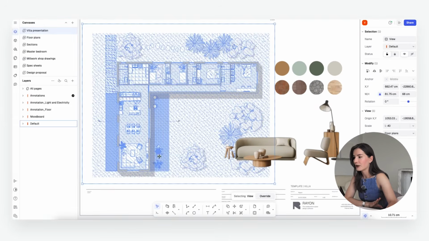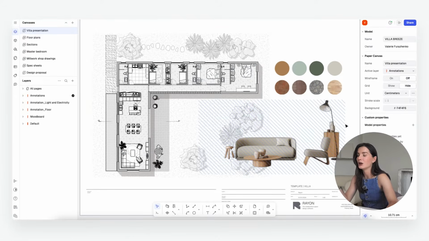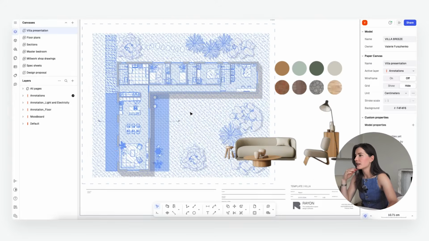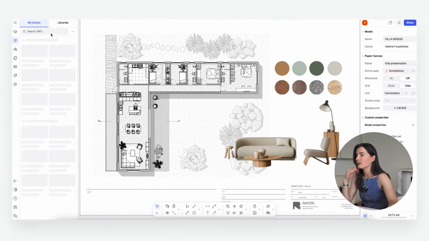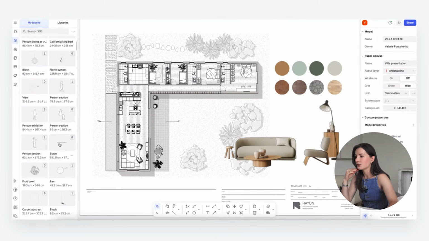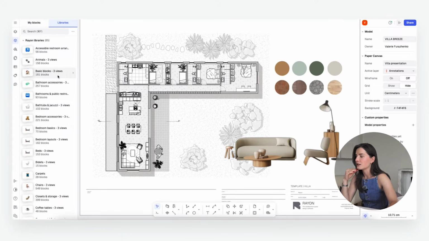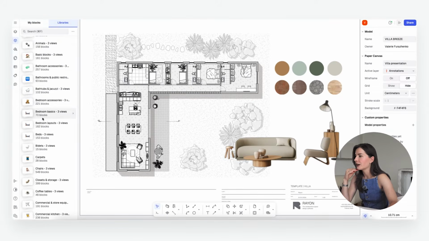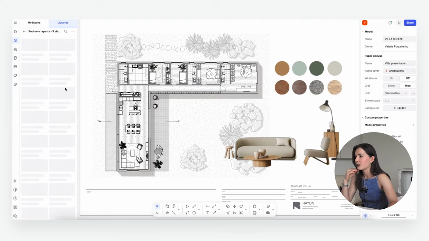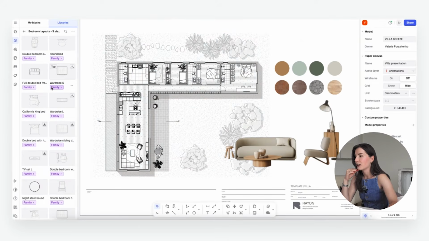What I really like about it, that all of those blocks, all of those furniture pieces, plants, people, wardrobes, all of these are blocks from the Rayon library. So if you go to my blocks, you could see everything that has been used in the project already. And if you are looking for something else, you can go to library and you can select bedroom layouts, for example, and you can see different things here as well.